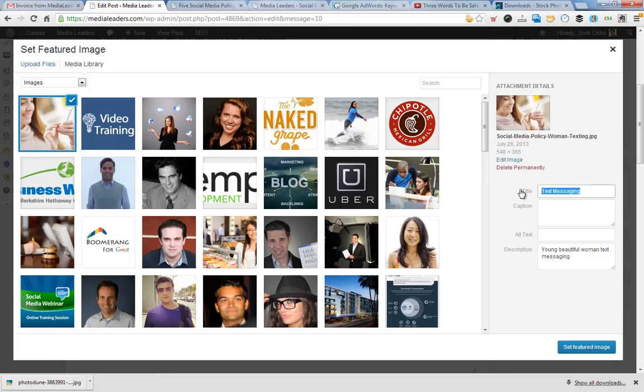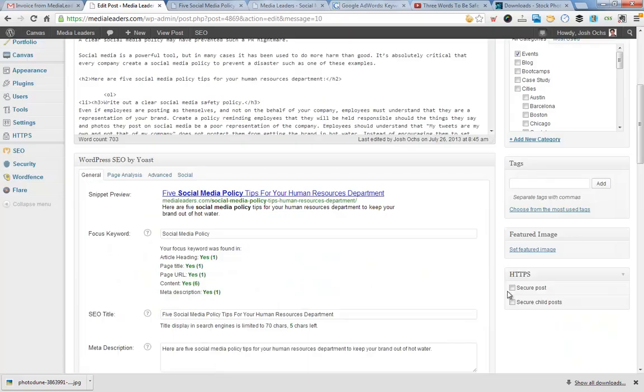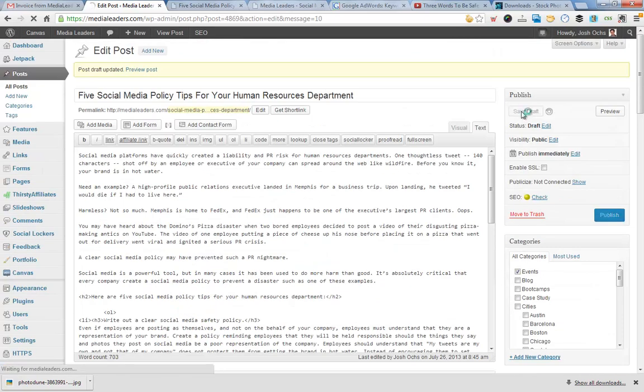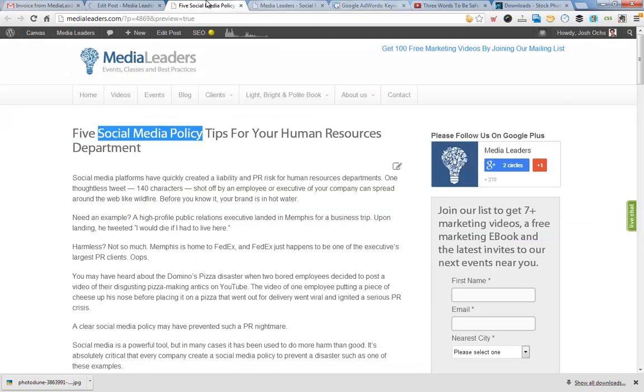So rather than it saying title of text messaging, I put social media policy, woman texting, and I don't want young beautiful woman text messaging. That's what happens when you buy it. And then another thing I do is here's a little hidden trick. Eventually, put a caption in there whenever you can. We don't have to for this one, but I'll show you why. We'll do it in a minute. So let's set the featured image. Great. And then what happens is it'll pop in here. Awesome. So when we save it as a draft, that'll be great.